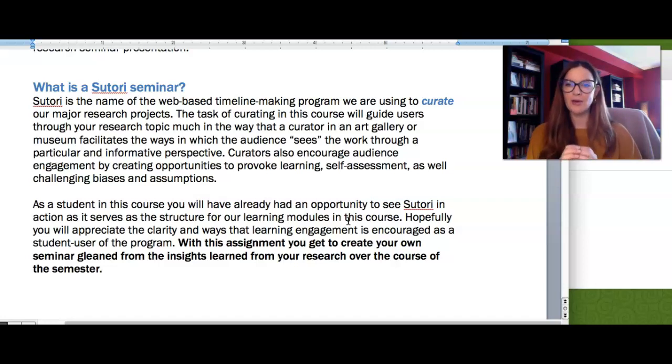You are putting together a learning experience based on your topic question that you picked out in the proposal. So you are creating this learning experience for others in the class, and you are going to be sharing them and interacting with each other's modules.